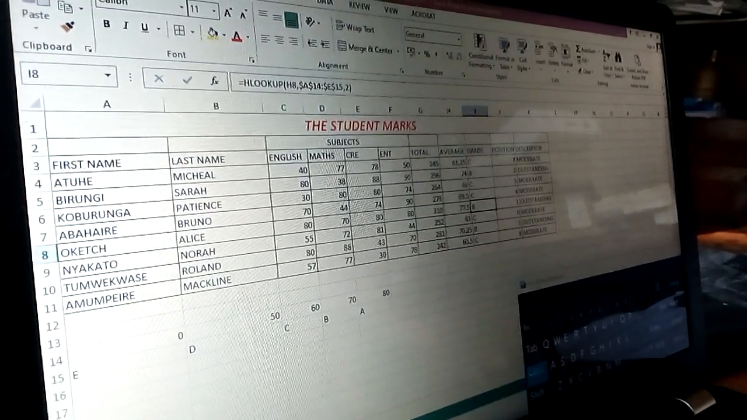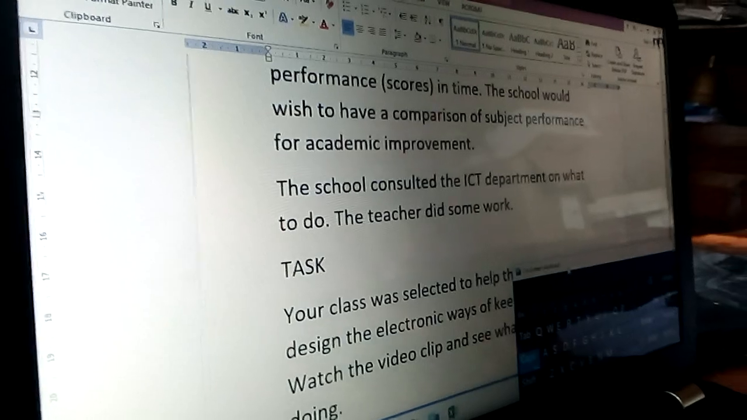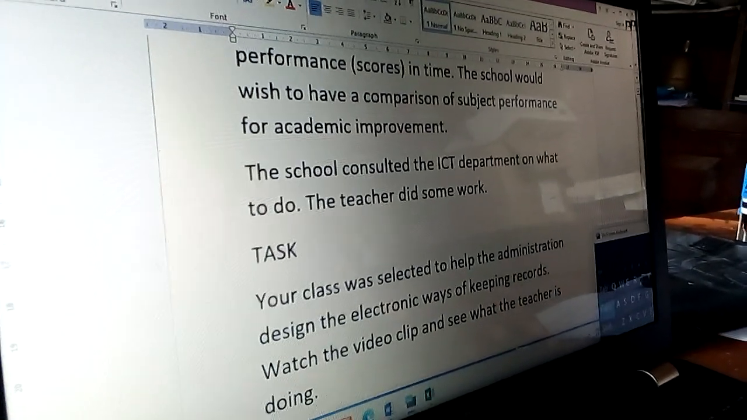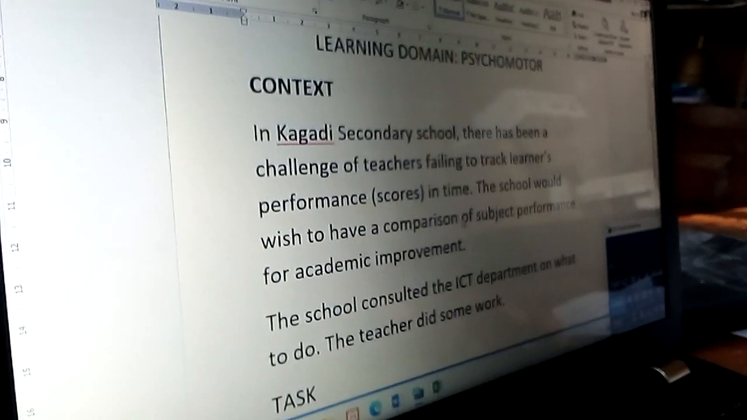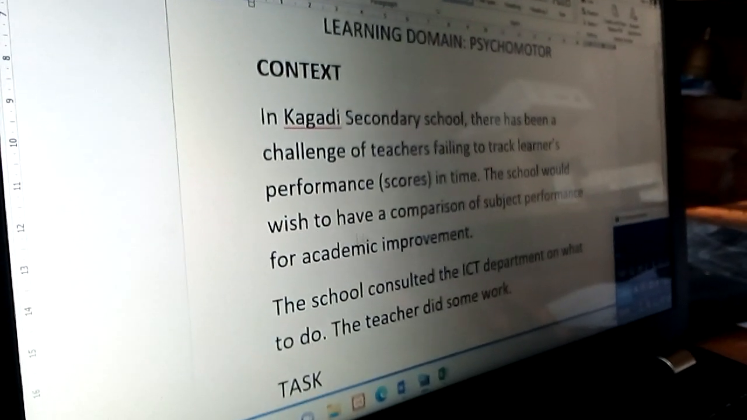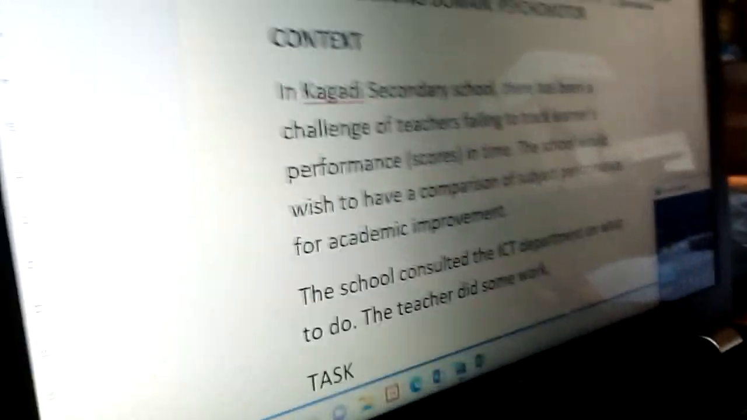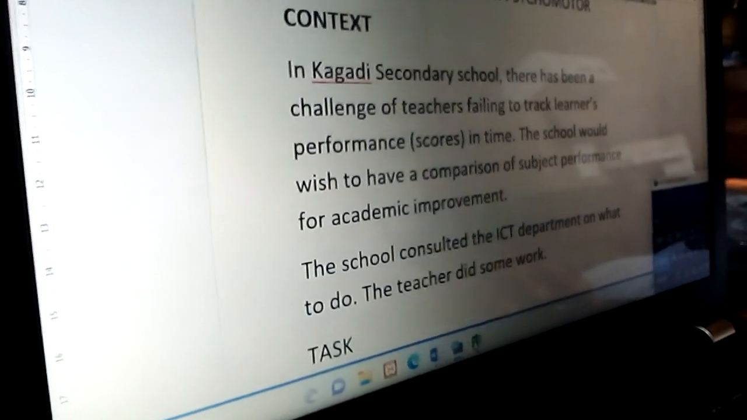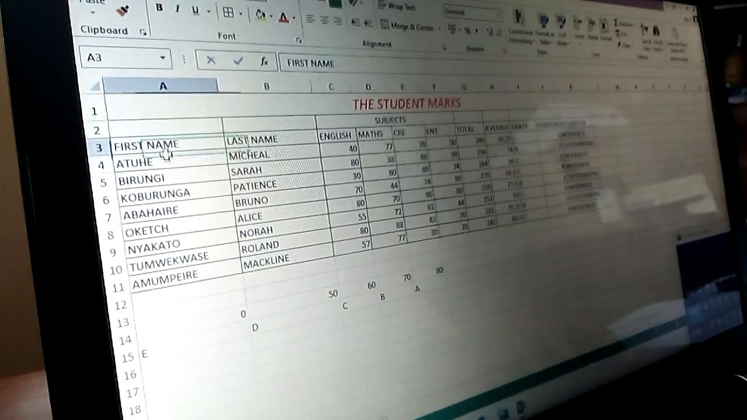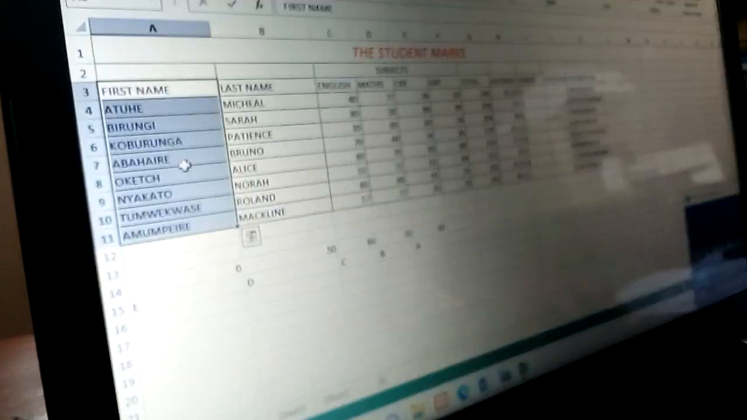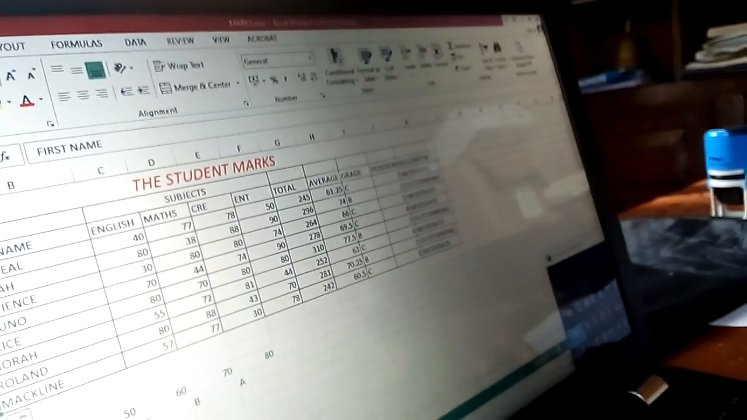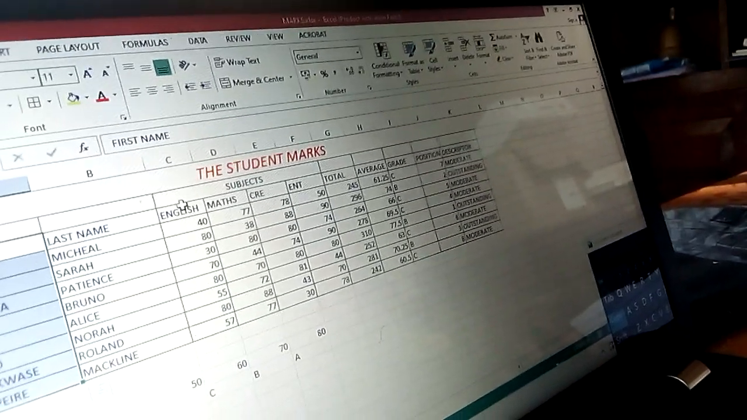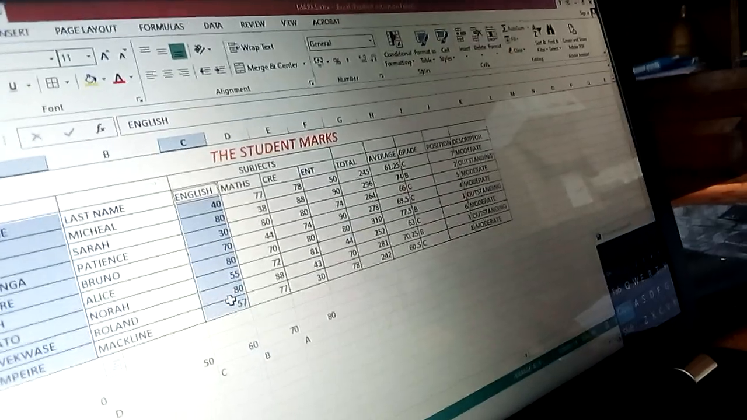So when we are supposed also to use a graphical representation, because in the context when we have this administration, then there is a word comparison. The school would wish to compare or to have a comparison of the subjective performance for academic improvement. So here it requires us to design, for example, a graph. So we can highlight, for example, the first names, then we click on control, then we keep on highlighting the values of each subject.